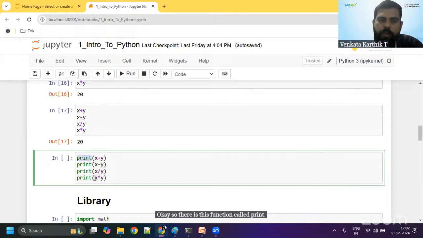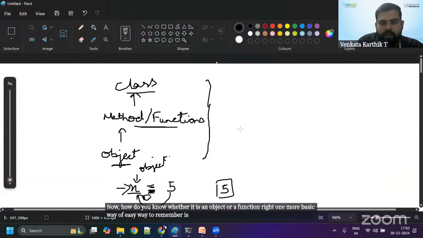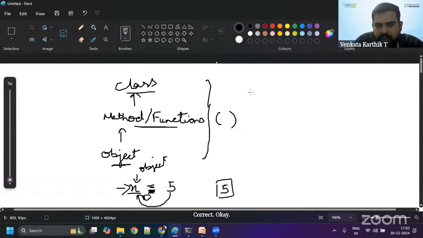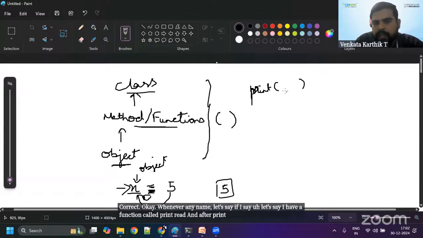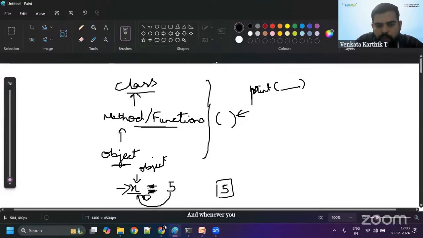Now, how do you know whether it is an object or a function? One easy way to remember is whenever you see a bracket like this, that means it's a function. Let's say I have one function called print, and after print I have a bracket, and inside that you're putting something. Whenever you see a bracket, it is a function. And whenever you see an equal to and on the left hand side there is something, that is an object.